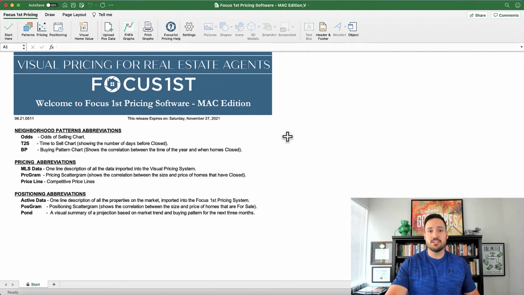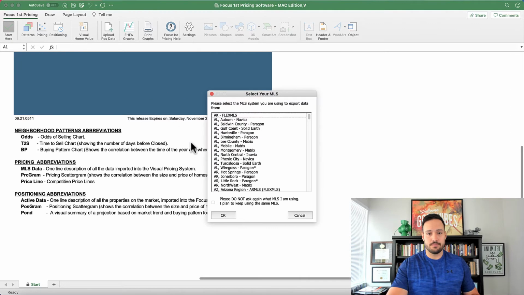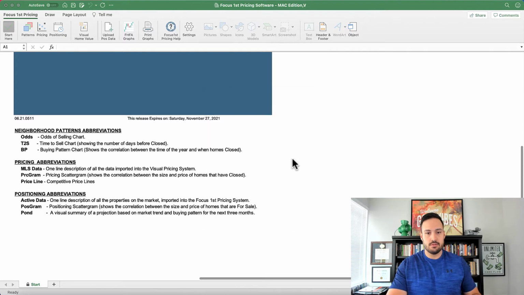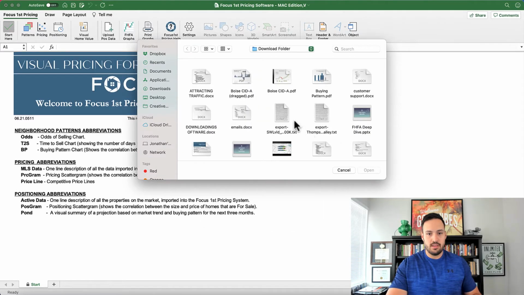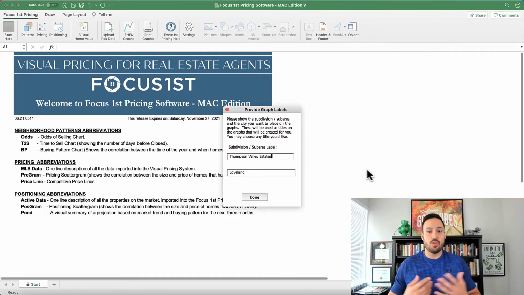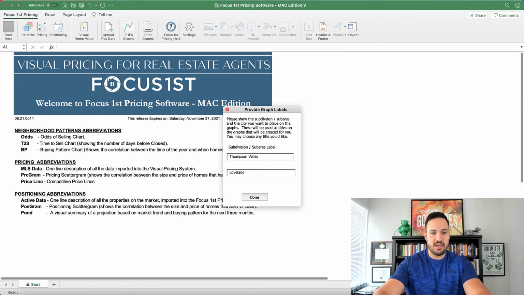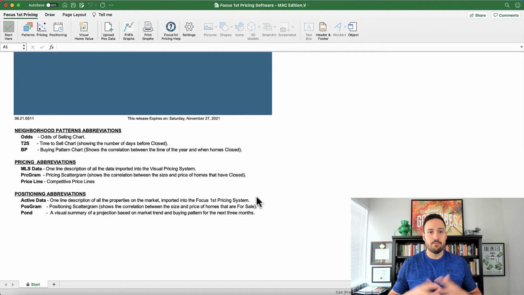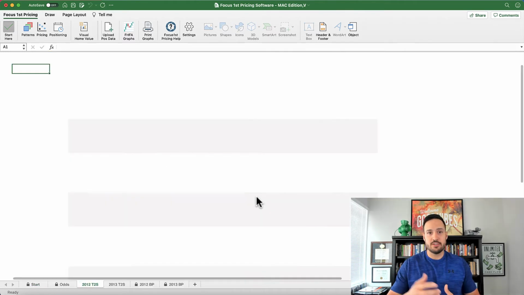So now I'm going to load it into the software by clicking Start Here. Select my MLS area, and then click my export file, which opens up this dialog box asking me what the neighborhood or subdivision name is, which is Thompson Valley, and then the sub area, or the city in this case, is Loveland. I'm going to click Done, which will go ahead and run the program for me to create a couple graphs without me having to do anything. The first one that opens here once it finishes is going to be our odds of selling.